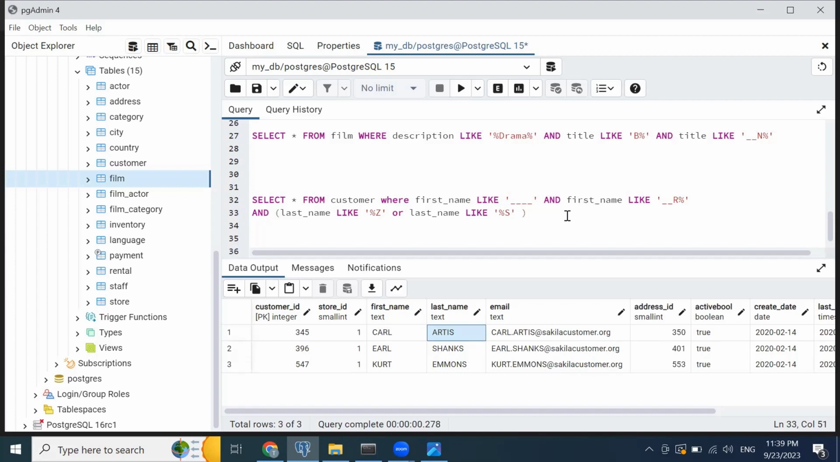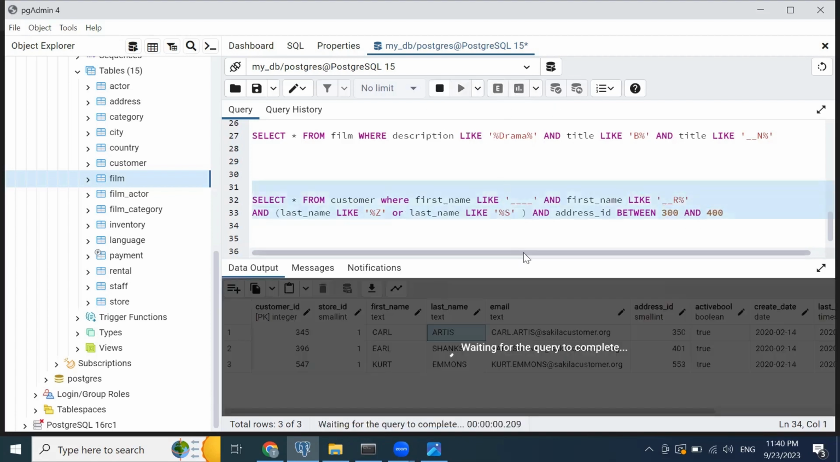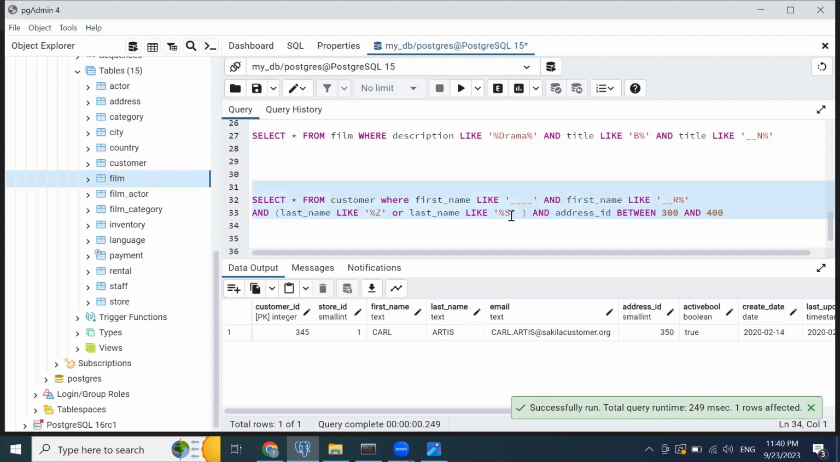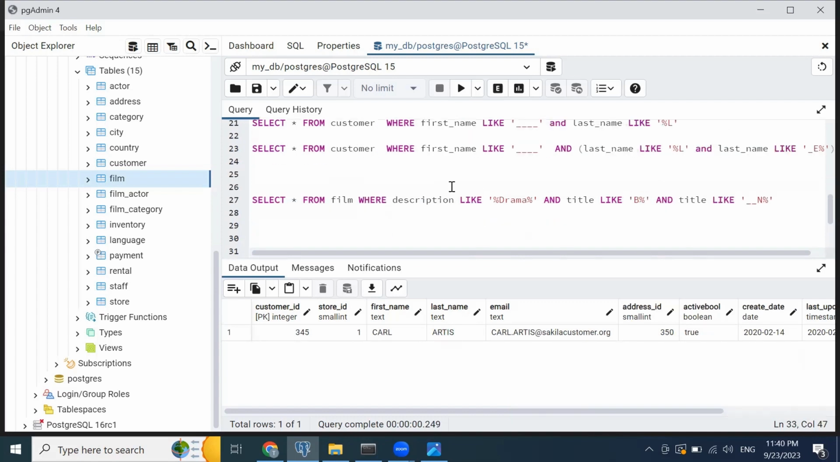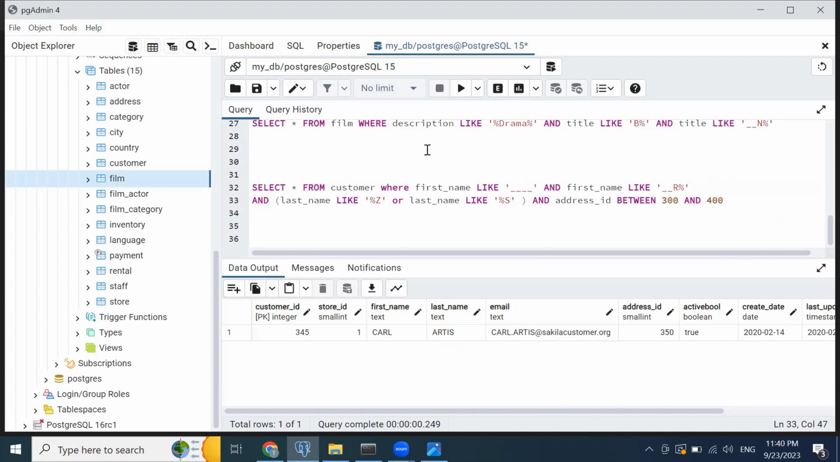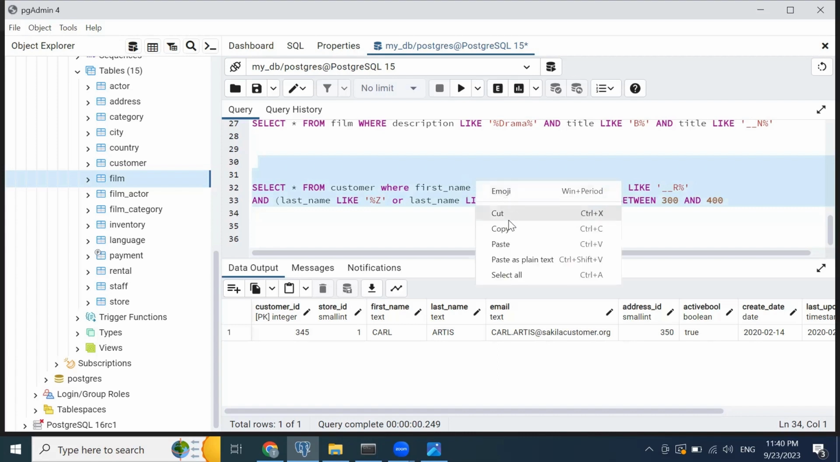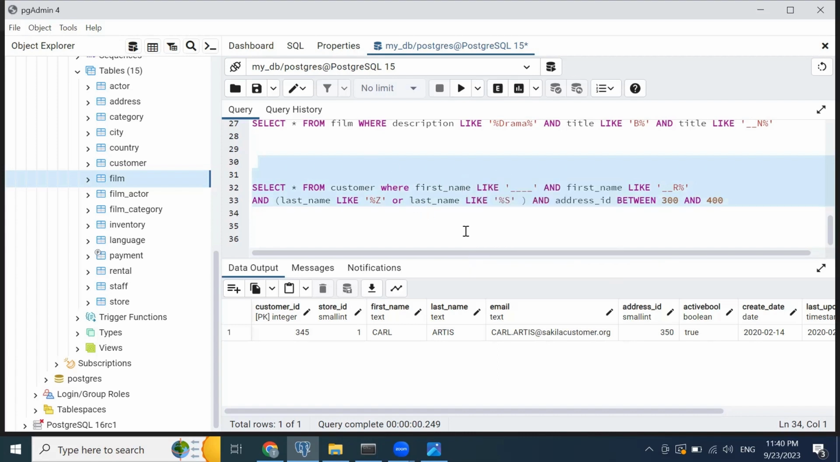So I will add in the AND statement again, address ID between 300 and 400. Again, run this query, and you will see it will just print out one row here. This is the practical demonstration. The main reason for going through this tutorial is to teach you all the tricks that you are going to face as a data analyst. So that's why I demonstrate all the possibilities that you are going to face in the future.